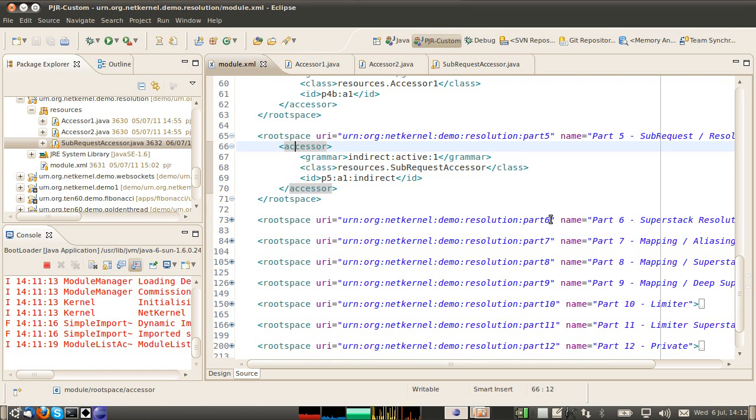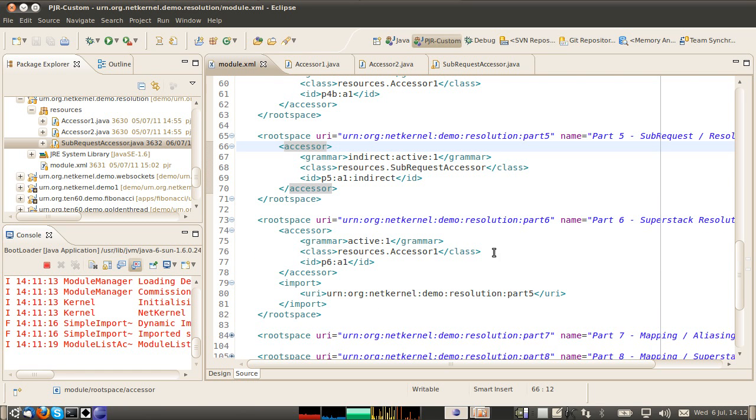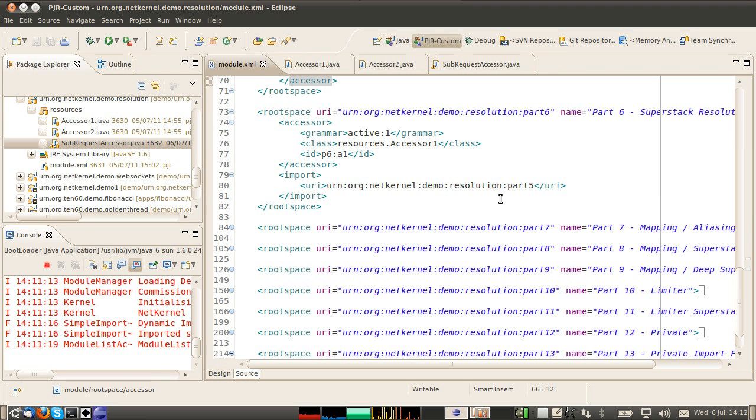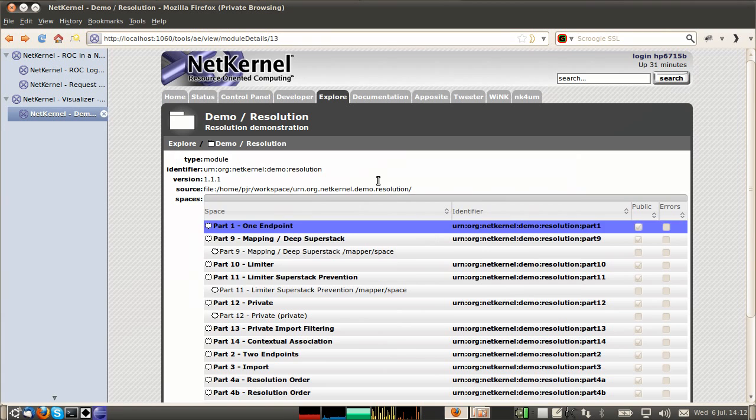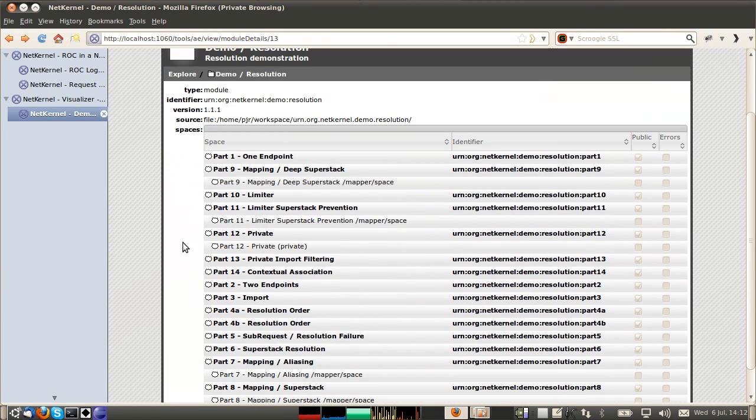If we look at the part 6 address space, what we'll see is our old favorite, the active1 endpoint is implemented here, and in addition what we've got is an import, and we're importing the part 5 address space. So we're importing this indirect active1 endpoint. Let's have a look at the address space.